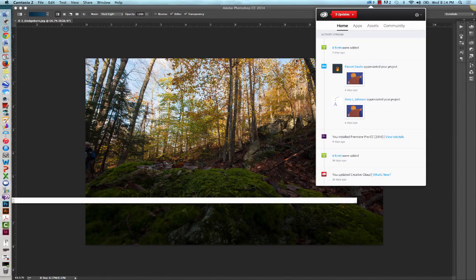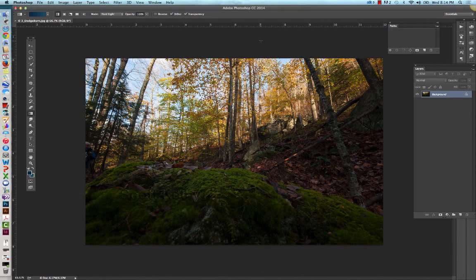Alright, welcome back, guys. We are in Scott Kelby's The Adobe Photoshop CC Book for Digital Photographers. We're working in Chapter 7, and in this particular exercise, we're going to work with the Dodge and Burn tools.